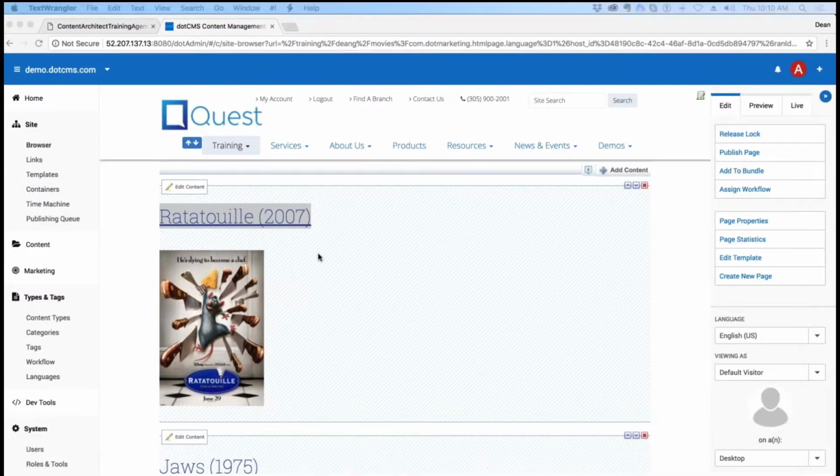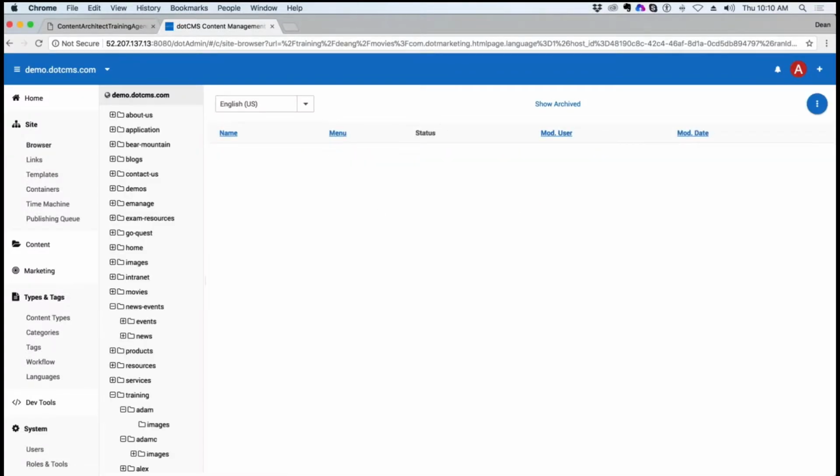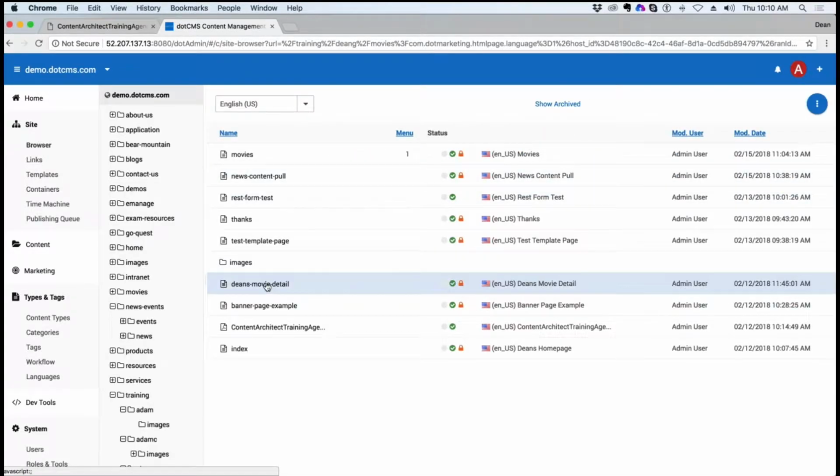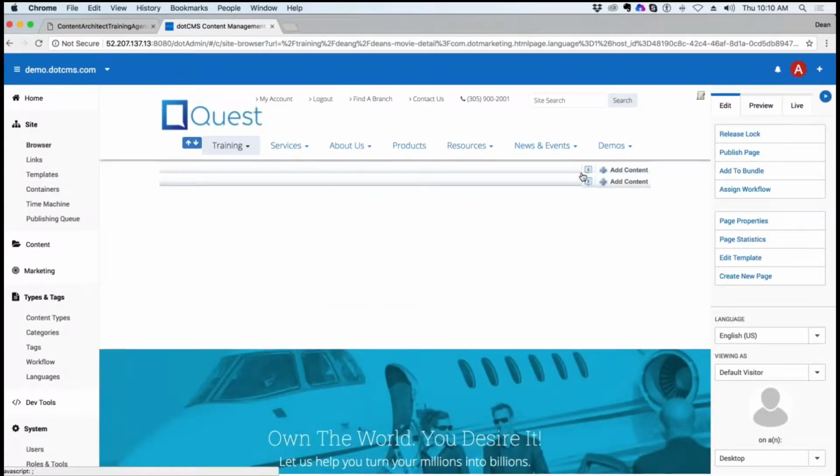Okay, now, if we go there, it's not going to work. So we need to do something on the detail page to be able to catch the URL mapped content. So we're not ready to click on the link actually yet. Let's go to browser, open up your movie detail page again. And this page needs to be smart, okay?